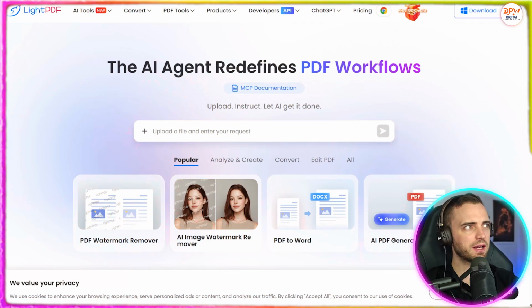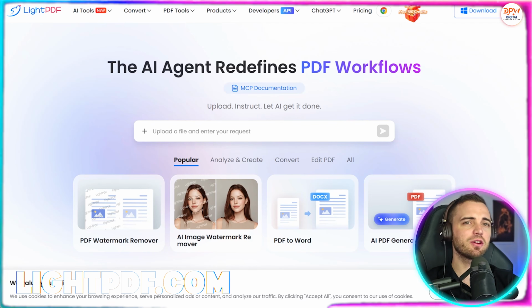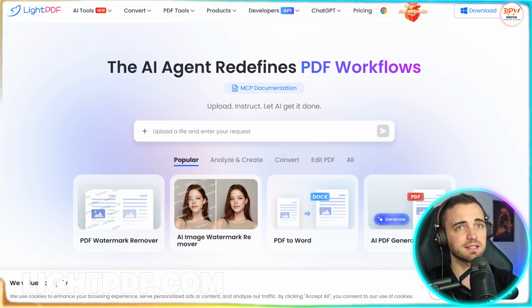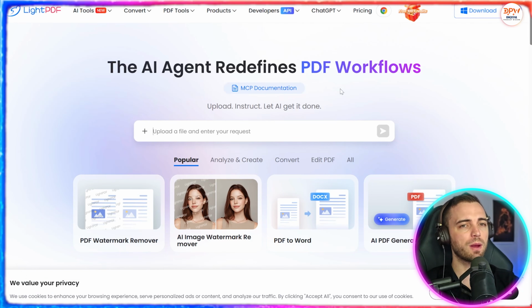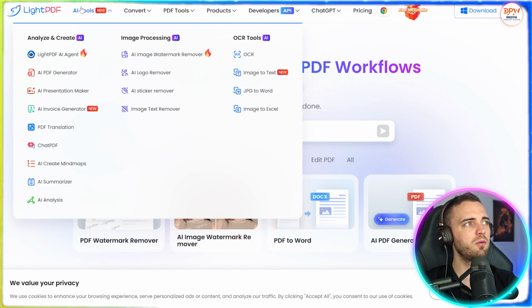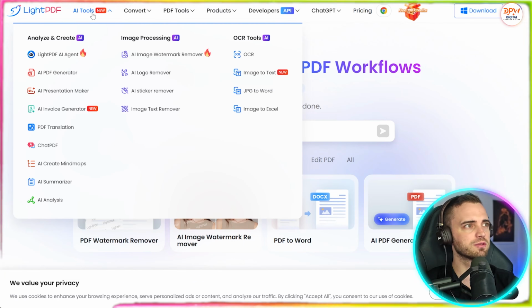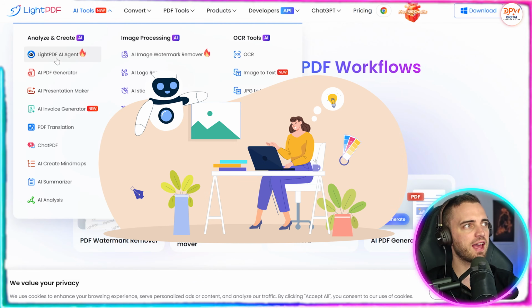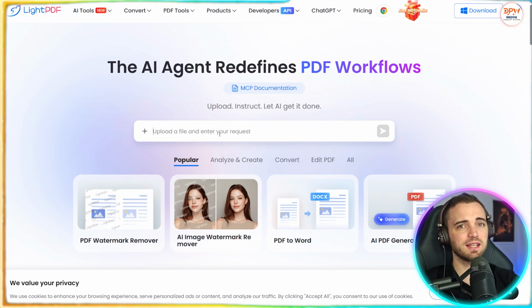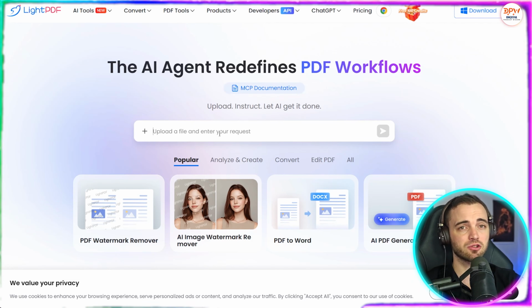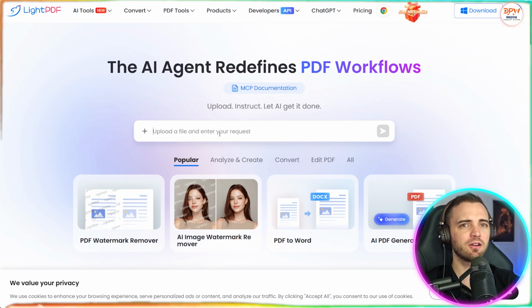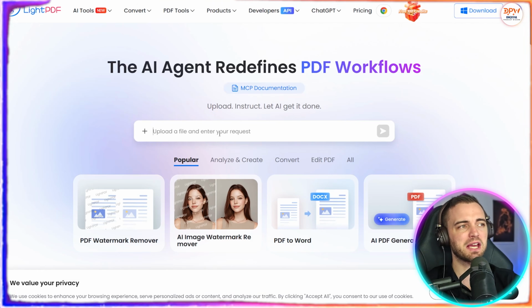Let's dive in. So here we are on LightPDF, and first, let me show you exactly where to find this, because that's what most people ask first. First, visit the LightPDF website in the description. From the homepage, you just go to AI Tools, and then the LightPDF AI agent. And what this does, it basically lets you control multiple PDF actions using natural language commands. Instead of clicking 5 different tools, you just tell it what you want.